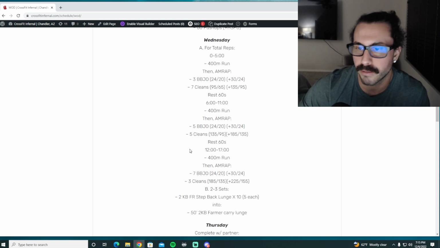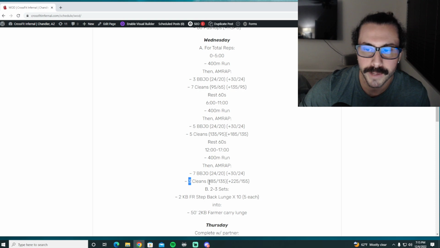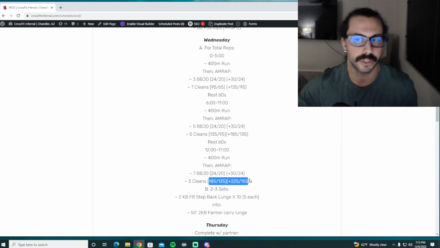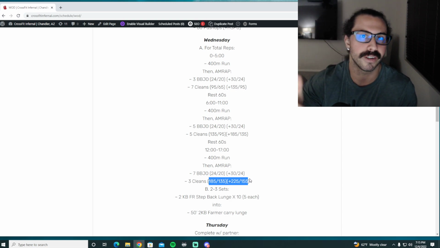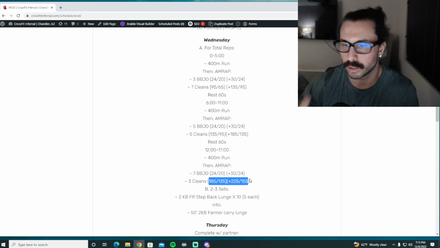Okay, rest a minute. The fourth interval, same thing, buy in with the run. The burpees have gone up again, and then our final clean weight is only 3 reps. This is going to be the challenging part, is choosing a heavy weight. These 100% should be singles and might even need to be squat cleans regardless.